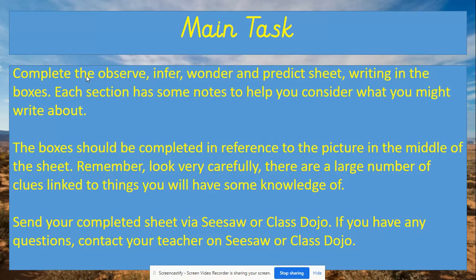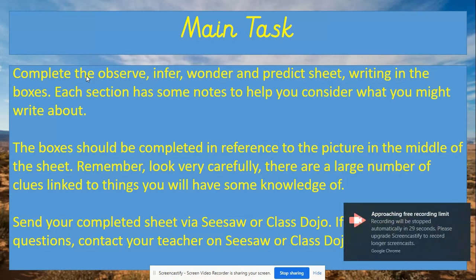Every comment you make, other than in the observe box, needs to be backed up with some evidence. In the observe box, you are literally saying what you can see, so you don't need to put evidence for that. But in all the others, add evidence to back it up.